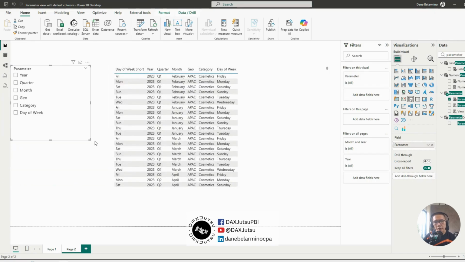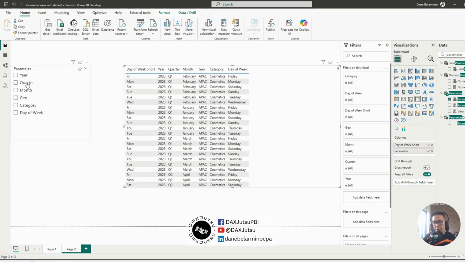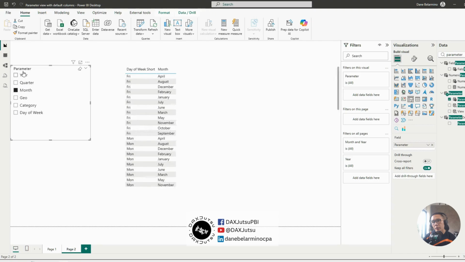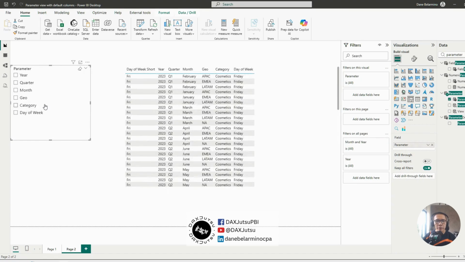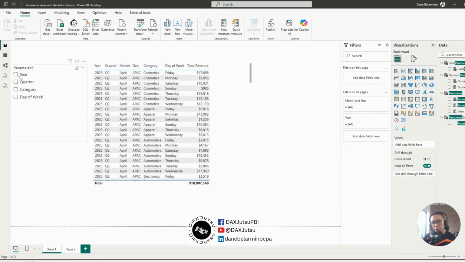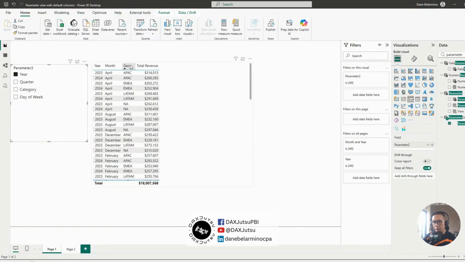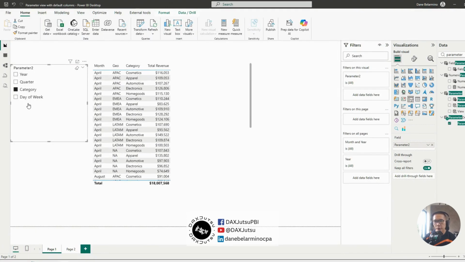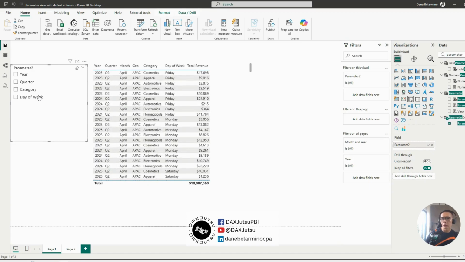Okay, again, if our goal is to be able to add columns after a certain column, then this will be very simple. As you can see, day of week short is always selected. But what if our goal here is to always make our month or geo appear? So whatever we select in the parameter slicer, month and geo column should also appear, like this one. I selected year and month and geo are there, quarter, month, and geo are there. Okay. So what do we do?